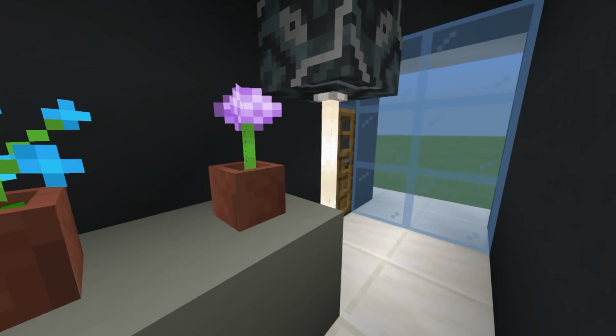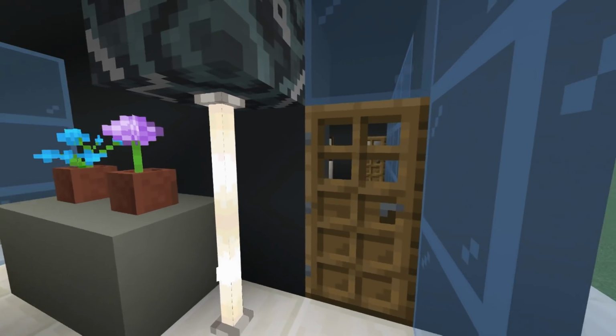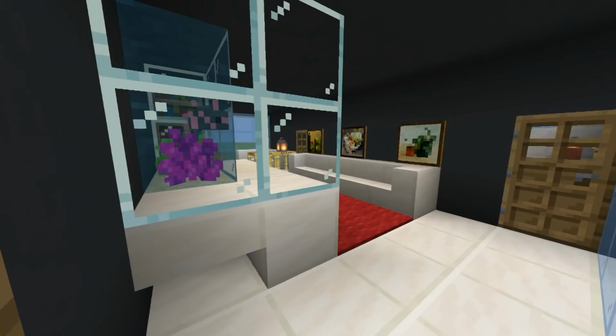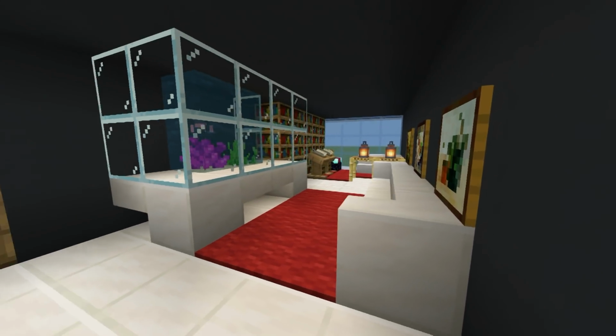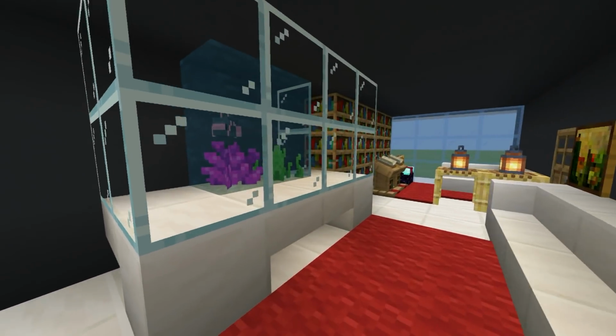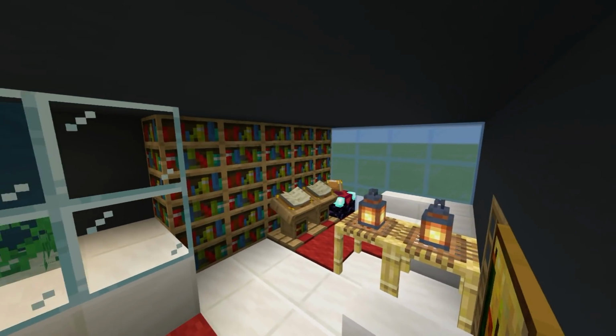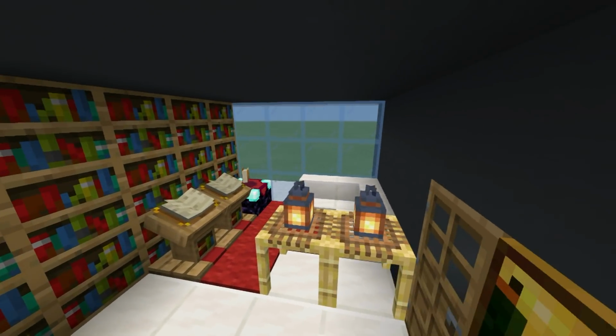We have on the second floor a little bit of a hallway with a table and a lamp that takes us into a bit of an open plan living room where we have a fish tank to look at and enjoy. That's Gerald. Hello, Gerald. We also have a set of bookshelves and another seating area.